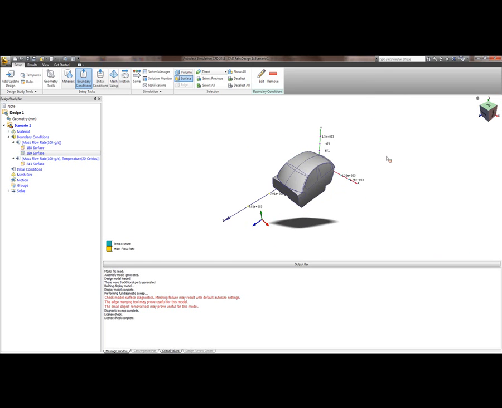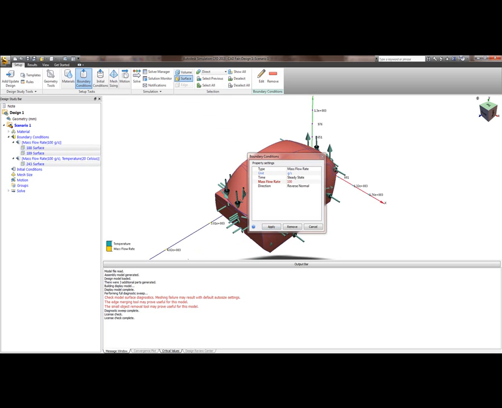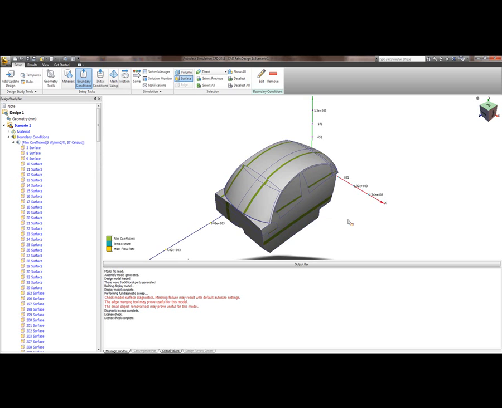One final thing on my boundary conditions, I want to select all, so if I just drag a line around, I'm going to edit this and I'm going to add a film coefficient. So let's go through here and add it onto the part, and I'm just going to put the coefficient as 5 and the reference temperature as 37 degrees. So if I apply that, you'll notice it's added film the whole way around.